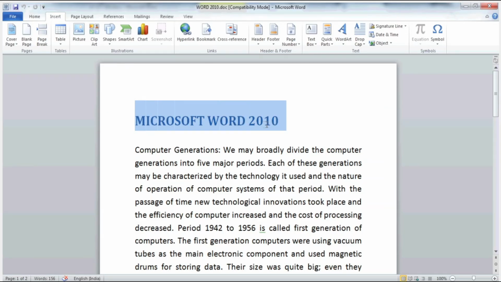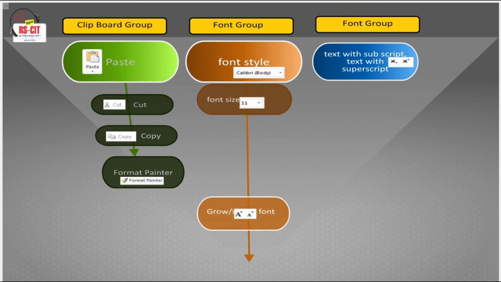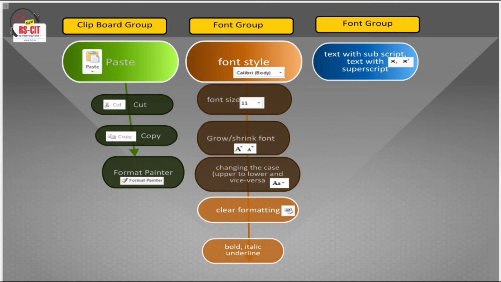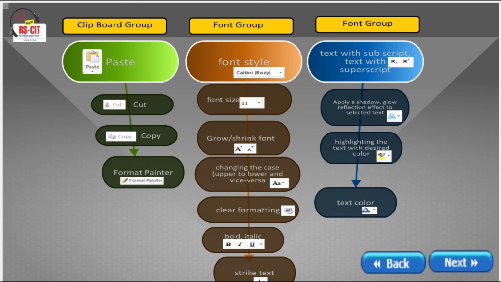Mini toolbar. The mini toolbar contains frequently used formatting commands and appears in a semi-transparent mode whenever text is selected. Moving the mouse pointer over the toolbar activates it and makes the options available for use. This can save you some time. Useful commands in the Font group are font, grow or shrink font, change case, bold, italic, underline, strikethrough, subscript, superscript, font color, highlighter, text effects, etc.